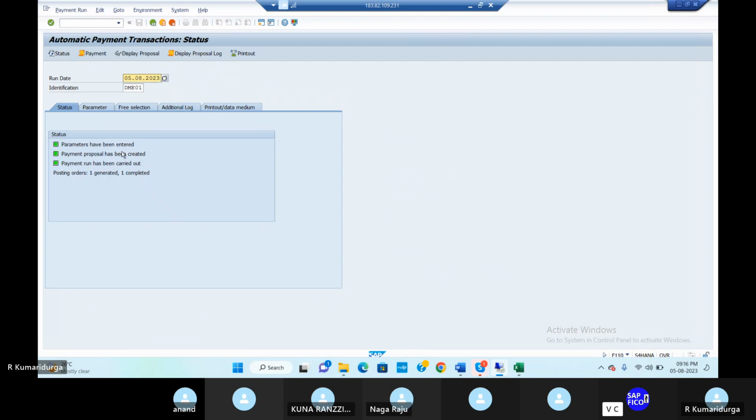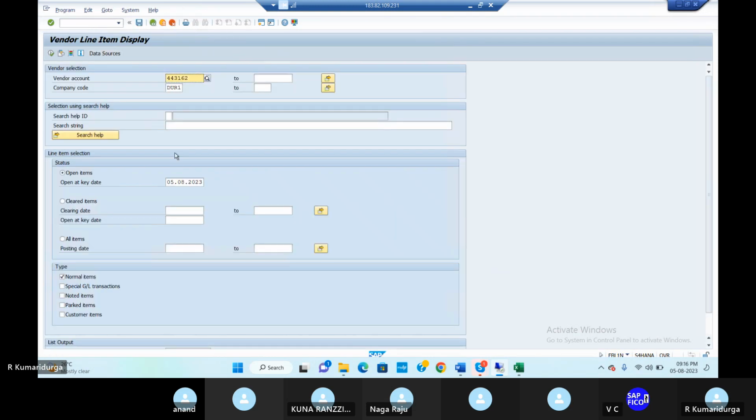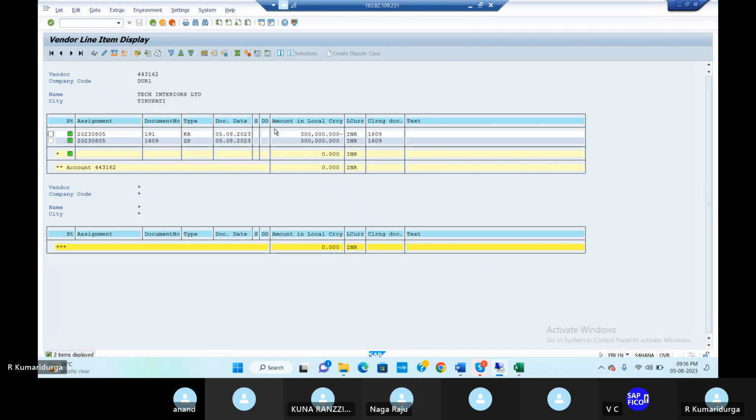Okay, good. Give /n, ma'am, and go to the transaction code FBL1N and try to see whether this open item is cleared or not. There are no open items, and go to the cleared items. Yes, continue the cleared options. Okay, so this one has been generated.